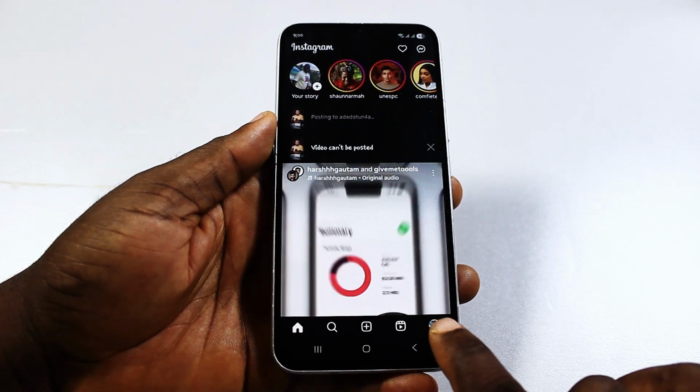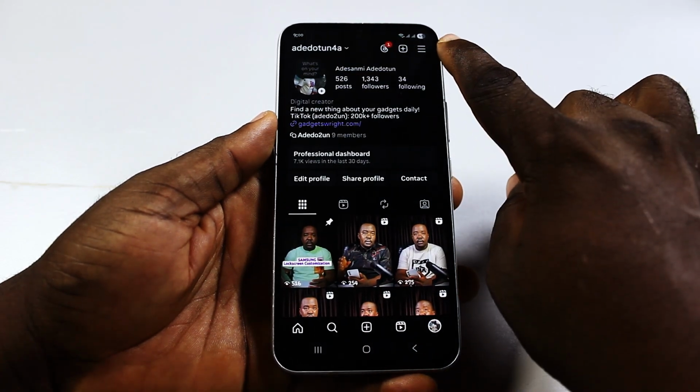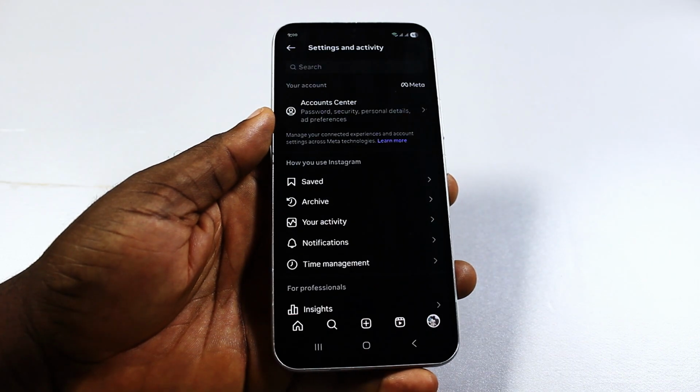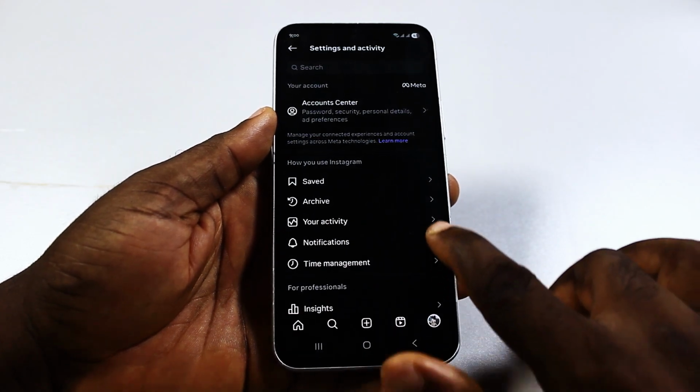Now the first thing to do is go ahead and open the Instagram application. Locate and click on the profile picture at the bottom right. Click on menu at the top right once you are on your Instagram profile page. Once you click on menu, this is going to open the settings and activity page of your Instagram.